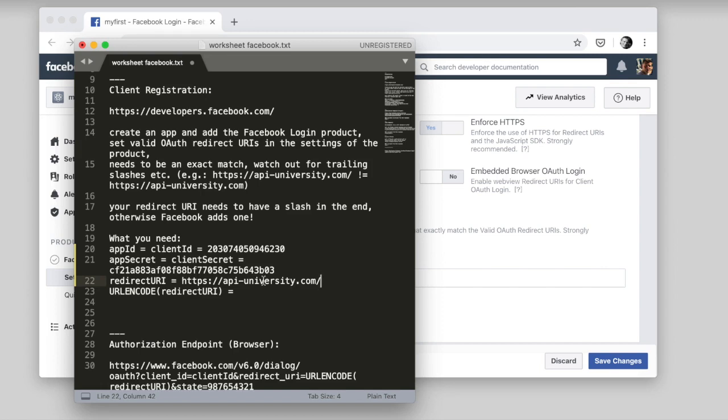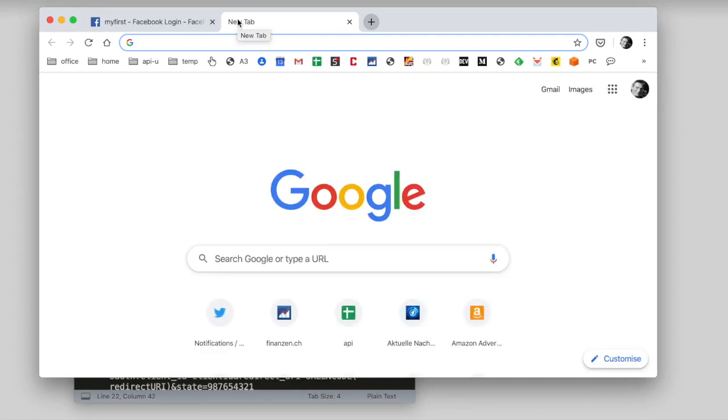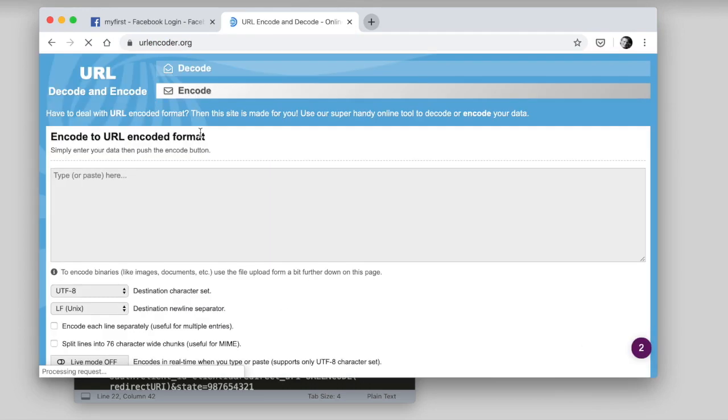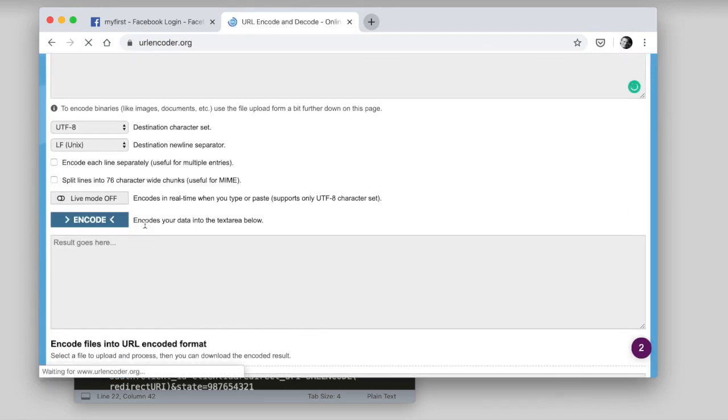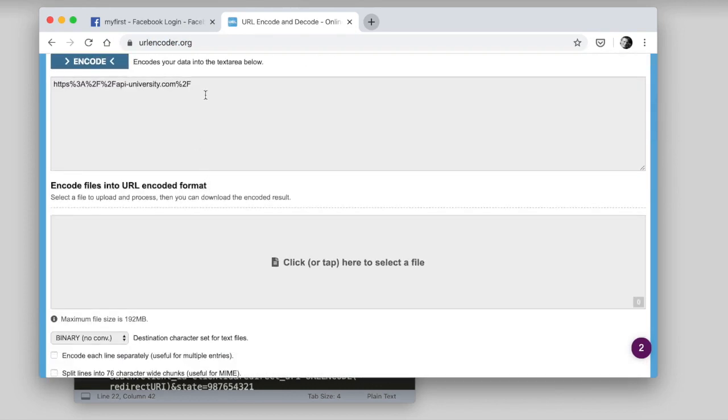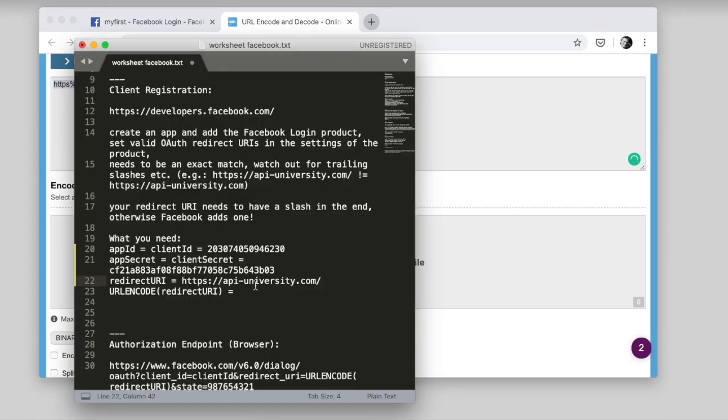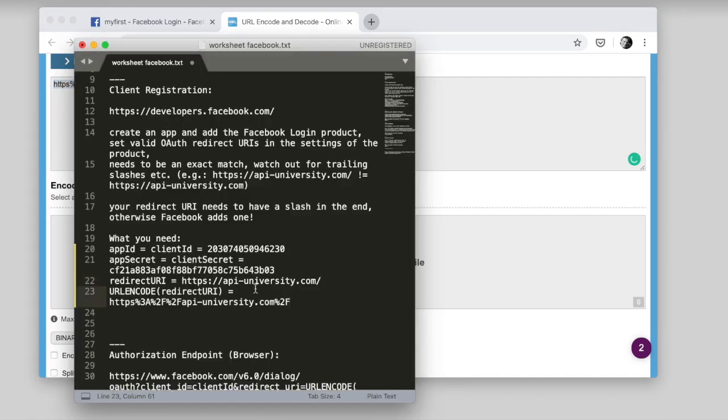And the next step is a URL encoding of our redirect URI. Take a URL encoder, put it in, encode. This is required because the redirect URL will be a value of a query parameter later on. And that's why it needs to be URL encoded.